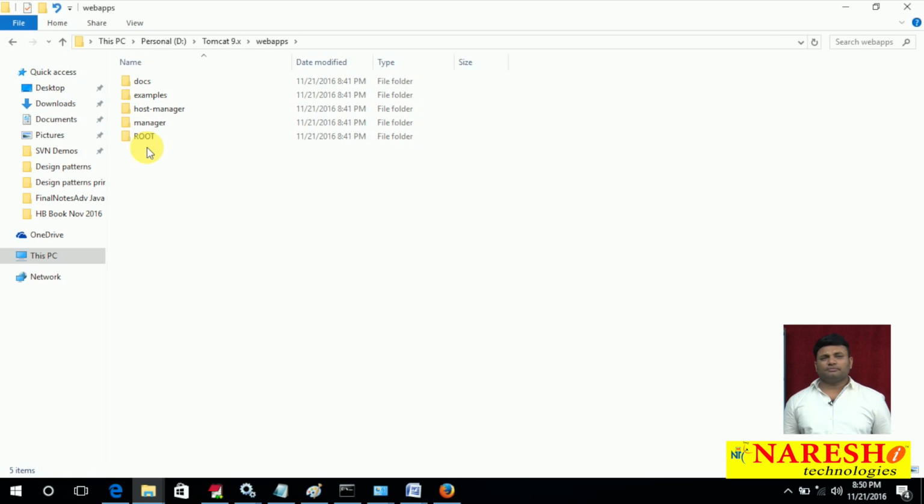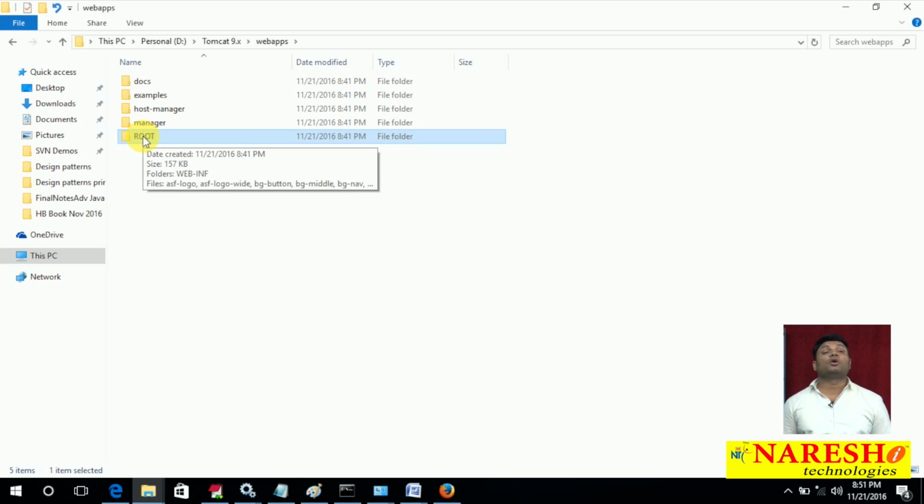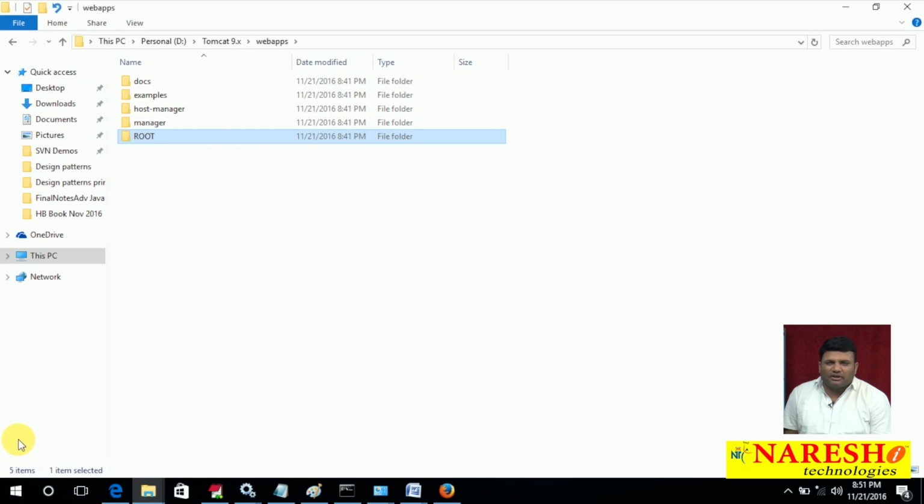Webapps folder, this is very important. Basically it contains default web applications. If web applications were not there, how did the Tomcat homepage come? Actually, from which folder has the Tomcat homepage come? The ROOT folder. If no application name is specified, by default the request will be taken by whom? ROOT. So from that ROOT only we got that page.